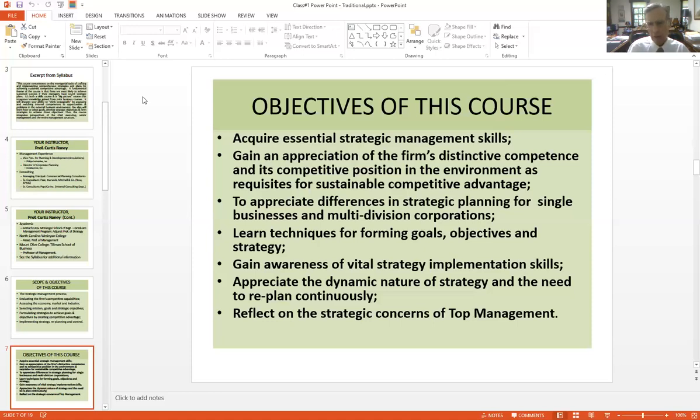Become aware of implementation and the tools to implement strategy. To appreciate the dynamic nature of strategy and the need to continuously replan, as I mentioned earlier. And then to just think about all this from the perspectives of top management, because top management's responsibility is to see that strategic management gets done. This is big picture stuff as well as specific methods for conducting planning and the analytic work that goes into it.